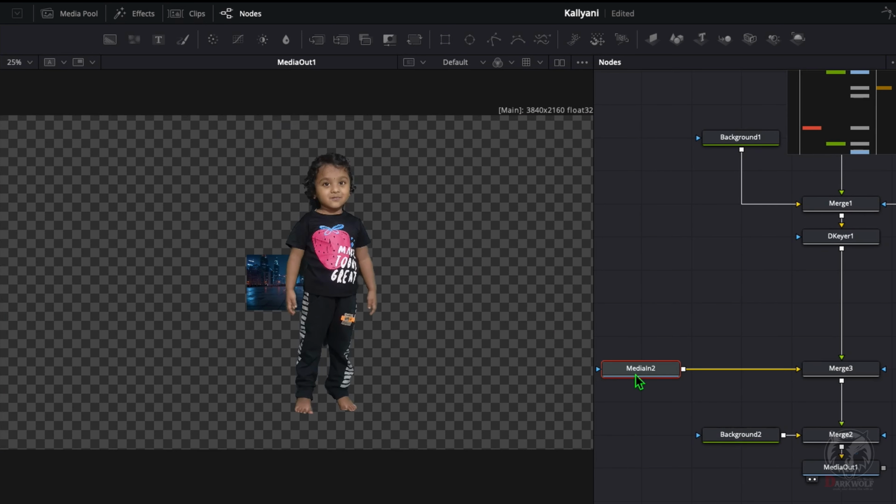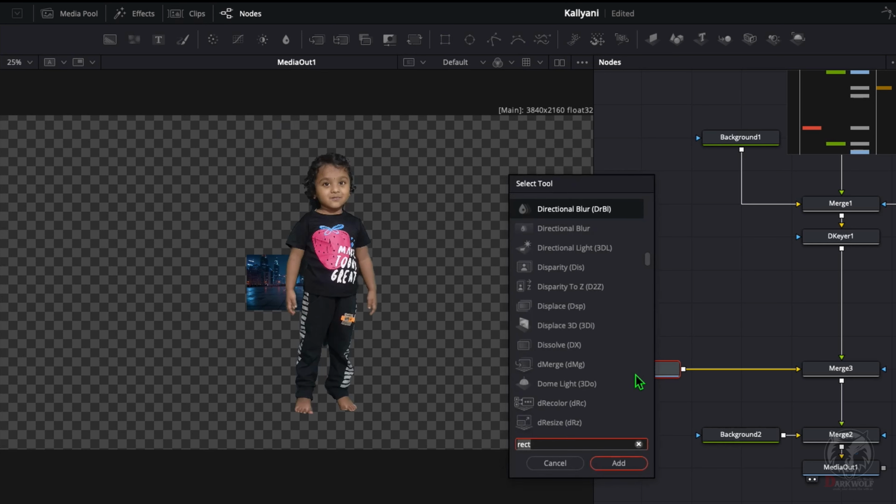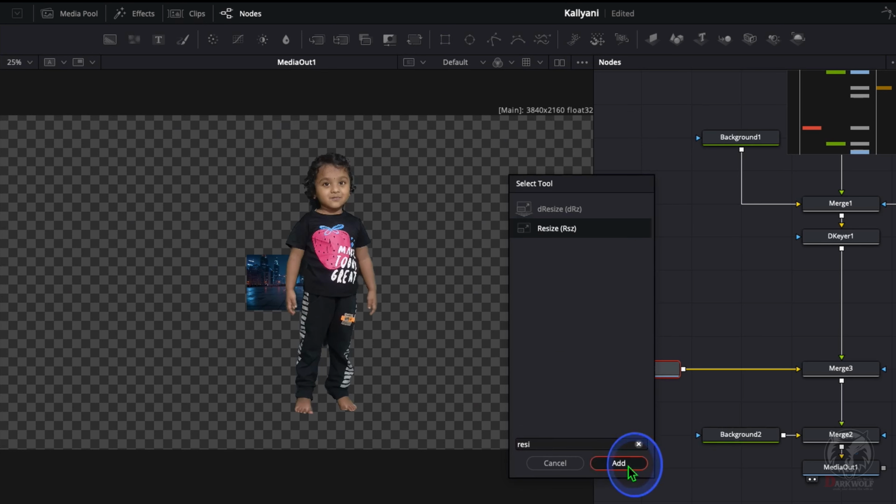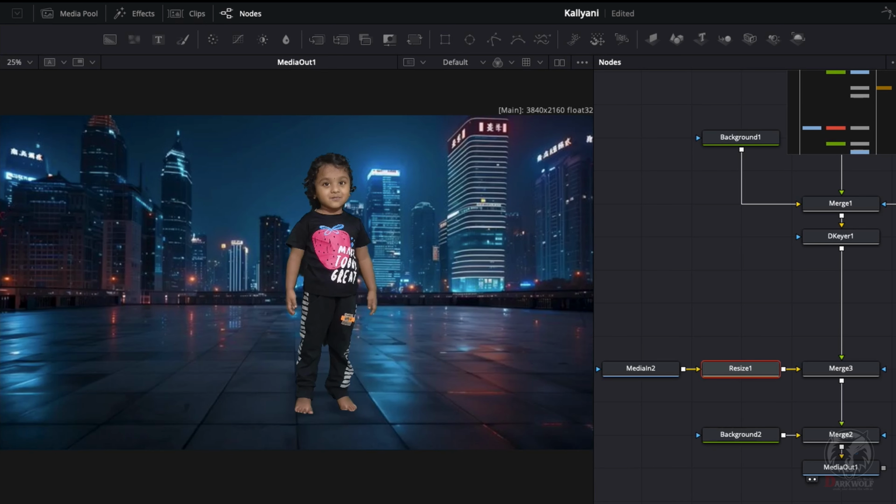Here, we need to change the resolution of our background. To do that, click on the first media and open the tool menu. Here, we can search resize and add the resize node to this video. Now, you can see the video fits this screen. I mean, it's changed to the timeline resolution.